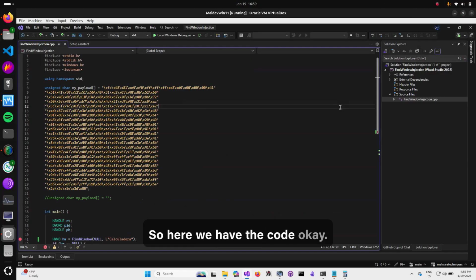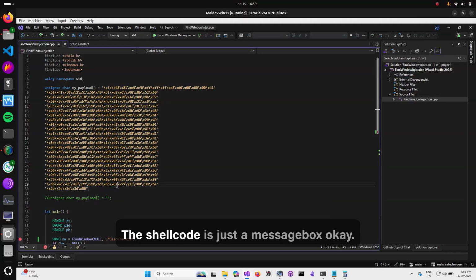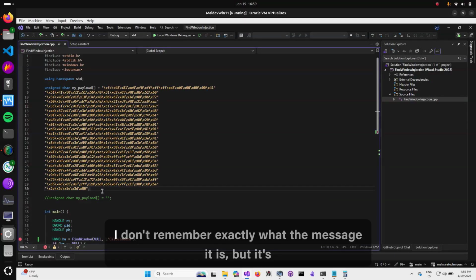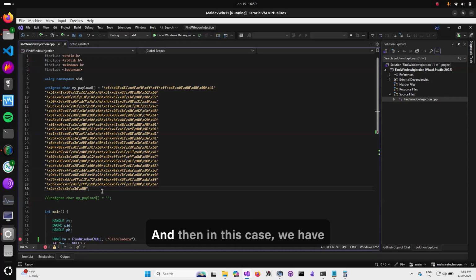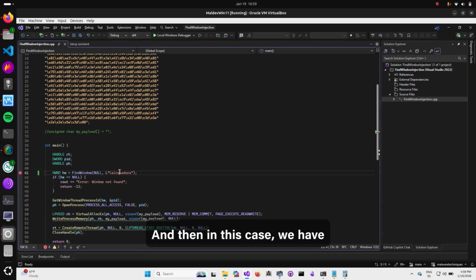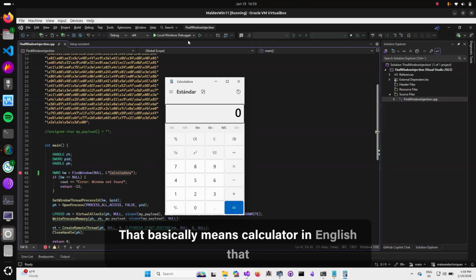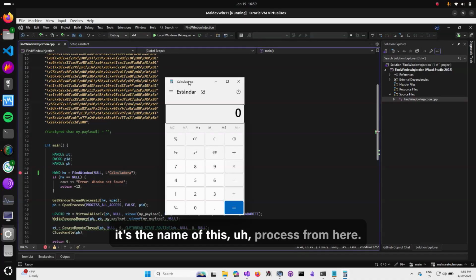Perfect. So here we have the code. In this case we have the shellcode. The shellcode is just a message box that shows a simple message. I don't remember exactly what the message is, but it's just a message box. And then in this case we have changed this, because in Windows 11 the notepad window is not titled with the notepad window name. In this case it's "Calculadora", that basically means calculator in English, the name of this process from here, the calculator process.